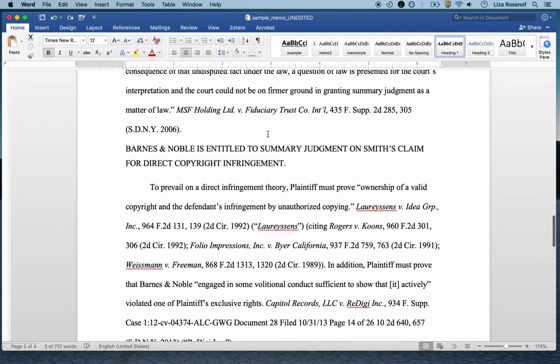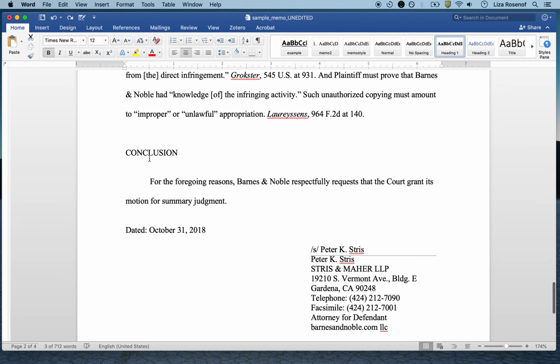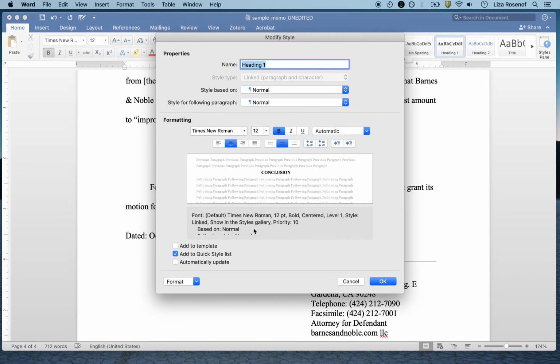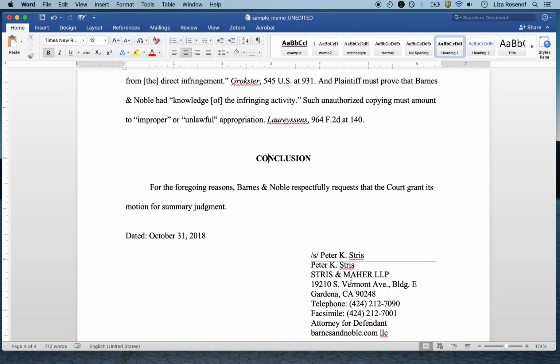Now I'm going to mark this as heading 1. I hit heading 1 and it centers it for me too because that's how heading 1 is formatted. You don't always have to do update heading 1 to match selection. If you want to change something, you can right click and hit modify and have a menu here to change how you want the different headings or other kinds of styles to appear.